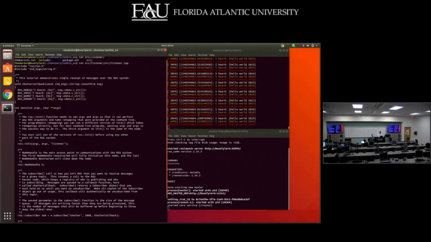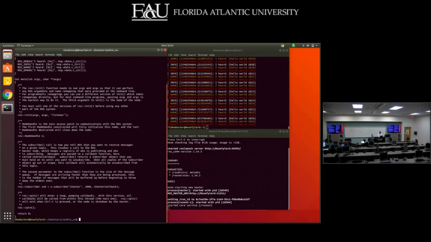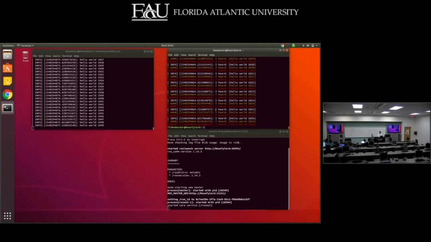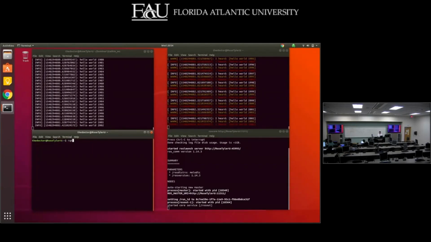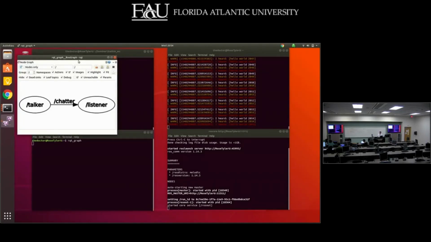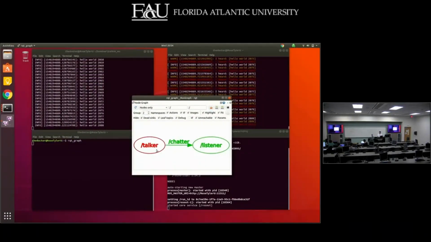So now what we've seen is a publisher and subscriber. We've seen RQT logger level, but there's actually a few other really useful RQT tools as well. I'm going to run the listener back up, and I'm going to say RQT graph. What RQT graph does is it shows us all of the active nodes and what the topics are that connect them. So now we see that we have talker going to listener, and it's going over topic chatter.